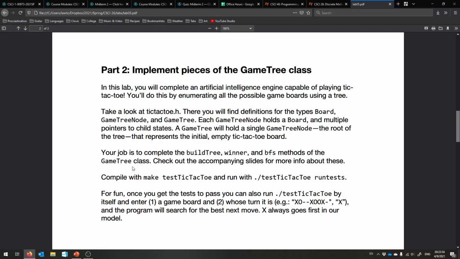Probably the last piece of information that you need is how to test yourself. So what you do is you compile with make test tic-tac-toe, and then you run it like this with ./test tic-tac-toe and then run tests, okay? This time you don't just say ./tic-tac-toe or test tic-tac-toe. You have to say run tests as well, because if you don't, it'll run a different thing, okay?